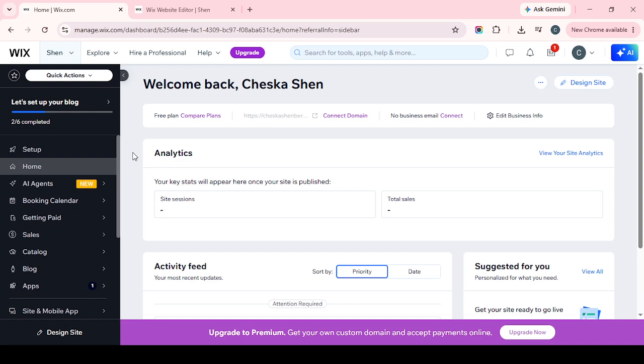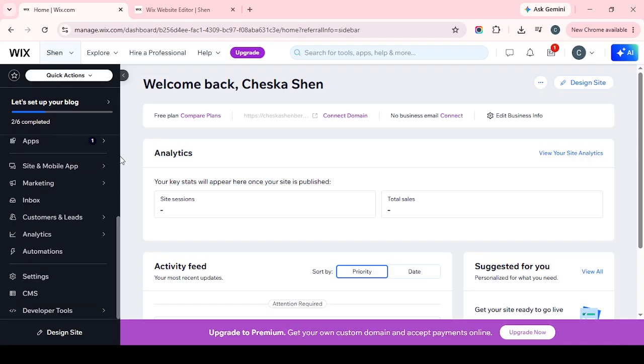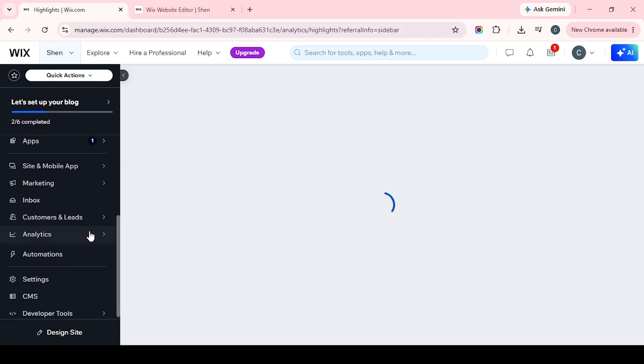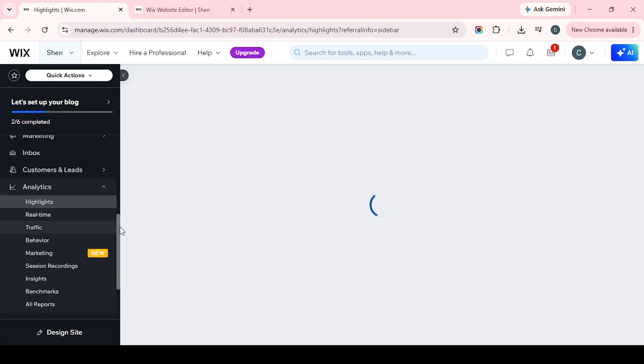From the left sidebar, scroll down through the structural menu until you find Analytics and Reports. Depending on your screen size or the number of tools visible in your dashboard, you may need to move down a little further to locate it. When you see Analytics and Reports, click on it to open the tracking and reporting area of the Wix dashboard.